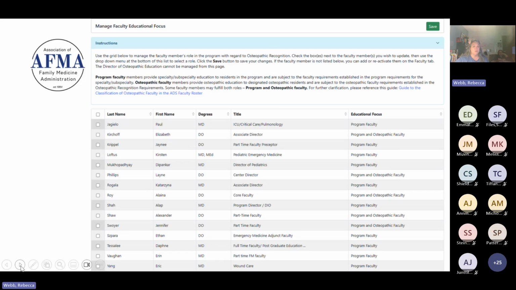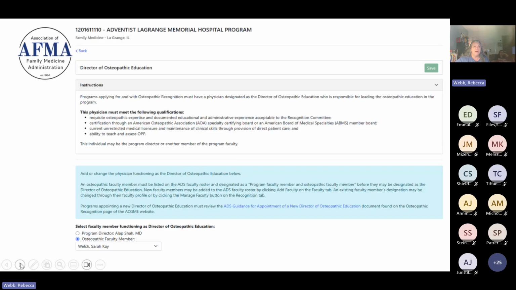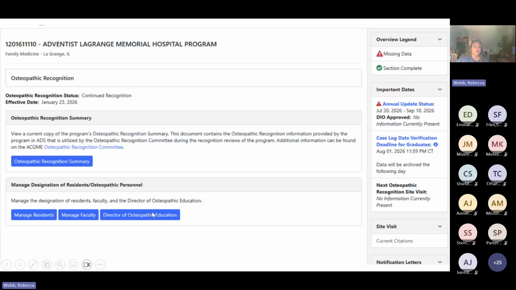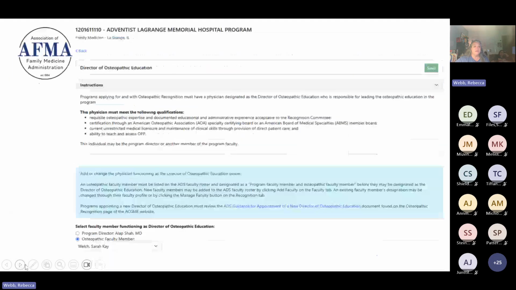Because then that will also bring up the requirements in scholarly activity for faculty and all of that too. And then this is that Director of Osteopathic Education button right here. This is what you will get when you click on that button. So it's going to tell you what your instructions are. It's going to tell you what the requirements are, qualifications for an osteopathic director.